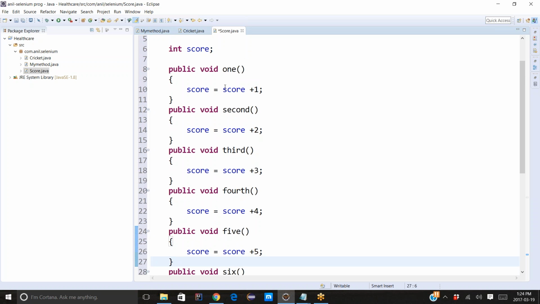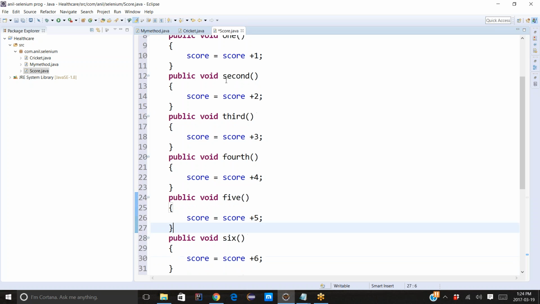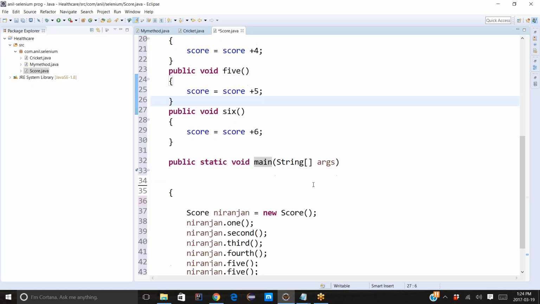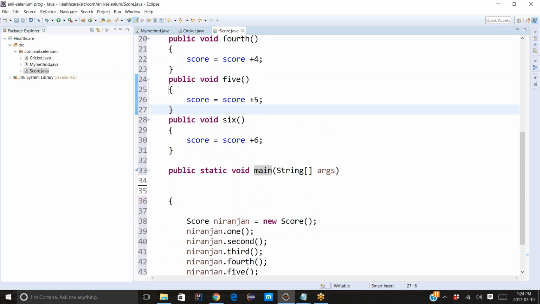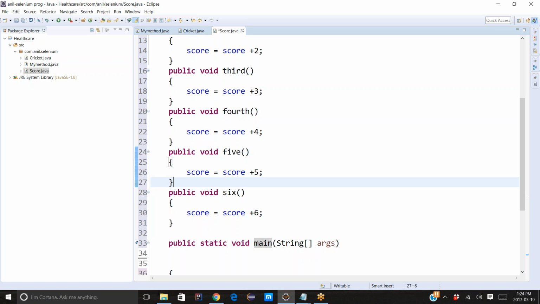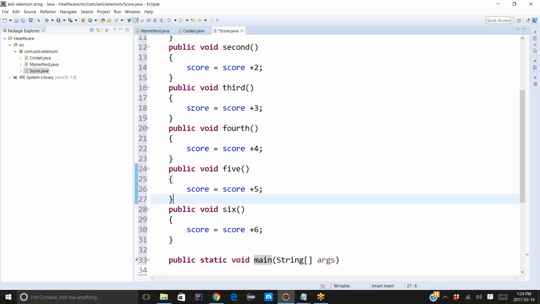Look at that. So one method, second method. Now it is carrying 3 inside the pocket of score. Now it comes outside and goes directly to the third method. See how it is running. It goes there and it sees here, now score value is 3, right?